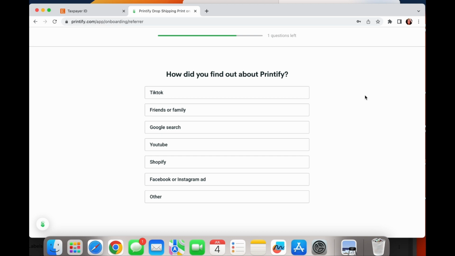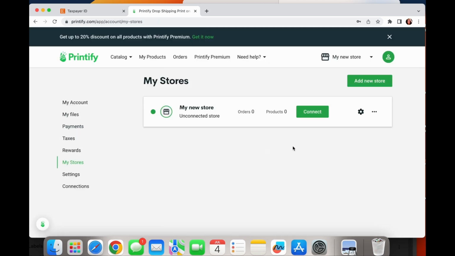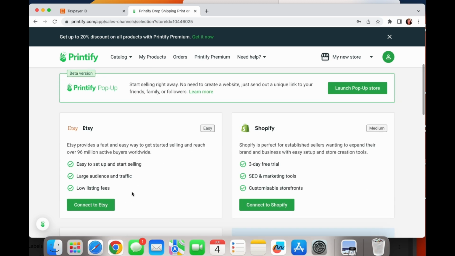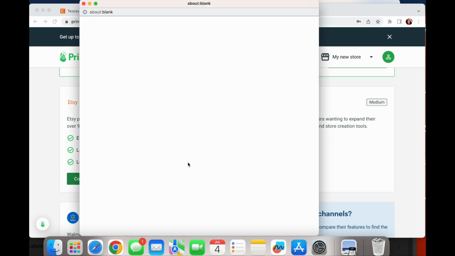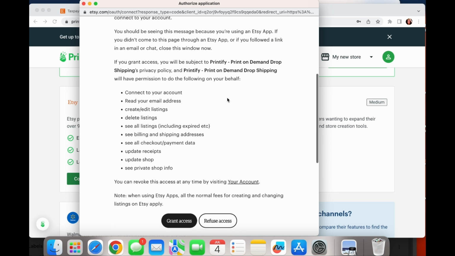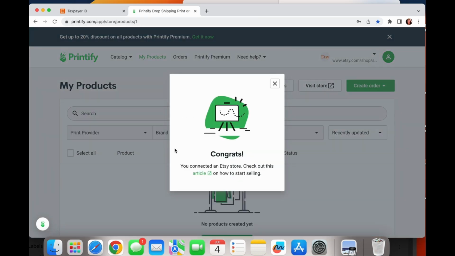How do you find out about Printify? And you can just select whichever option. Let's put Google search. And now is the time that you're going to connect Printify with the Etsy store. So you're going to hit connect your store, my new store, connect. We're going to go to Etsy, connect to Etsy. And then it's just going to tell you an application would like to connect your account. Scroll all the way to the bottom and you're going to hit grant access. Congrats. Your store is connected.